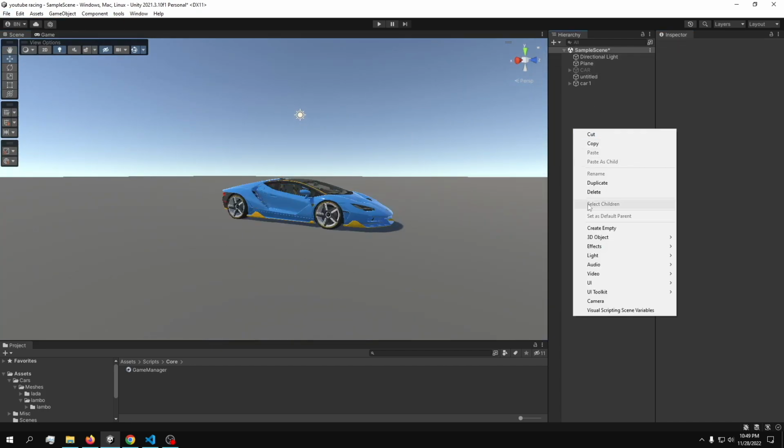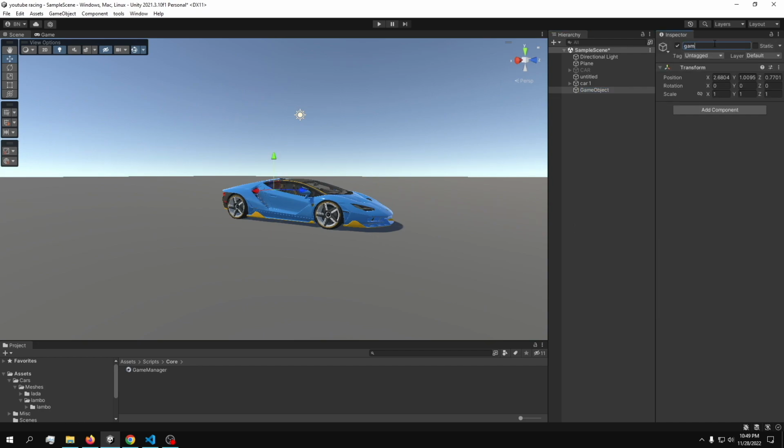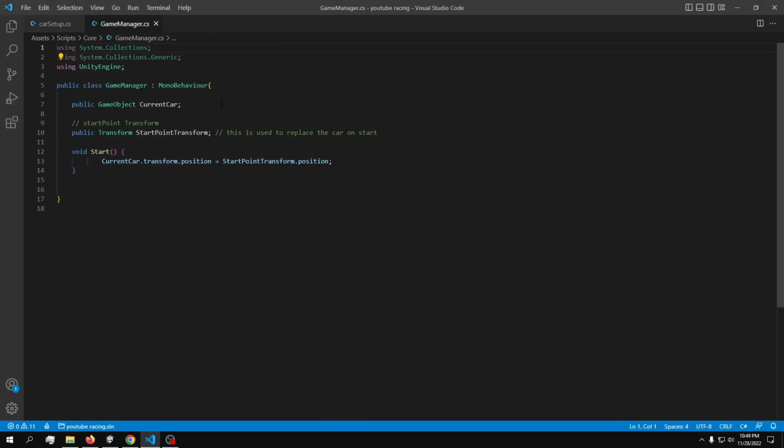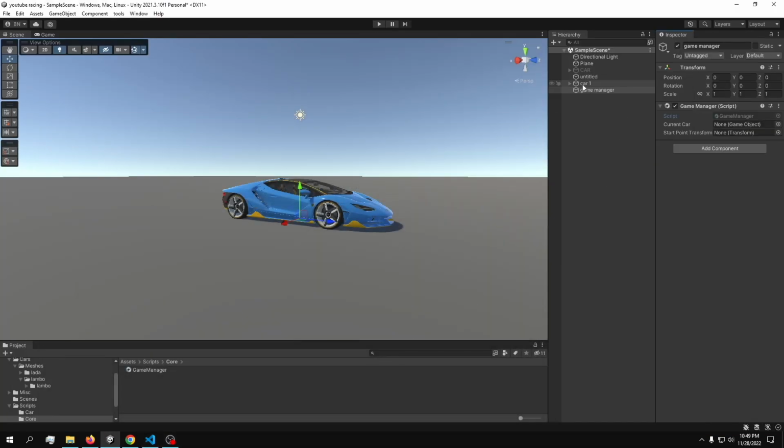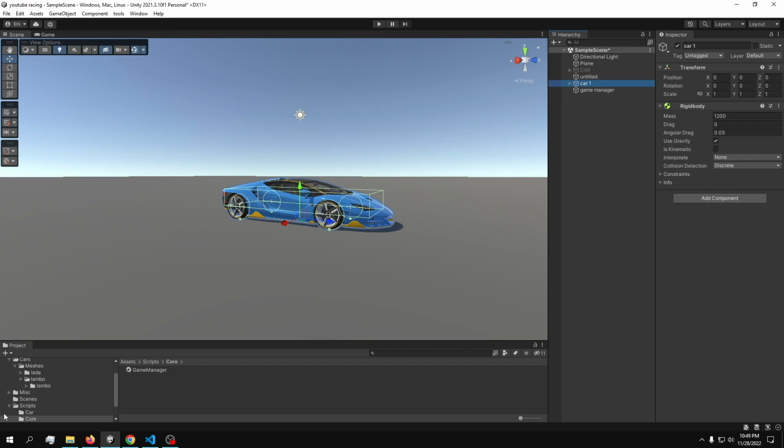Okay, so let's just create an empty game object called game manager. This should be called reference manager, but I'm just going to call it game manager for now. We're going to worry about it later. So for now, this script just does nothing. So what I'll do is just delete everything, and I'll just hold some references in here.